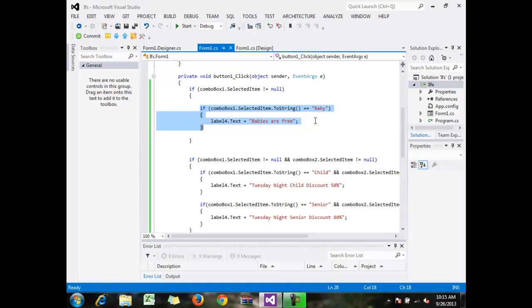Okay, that's fine. If you want to not push the button, then you have to, see, you've put it in the combo box selected index change. So whenever you change the combo box, that code is going to run. What you want to do is put it into the button click event. So you could just copy this code and put it up in here.